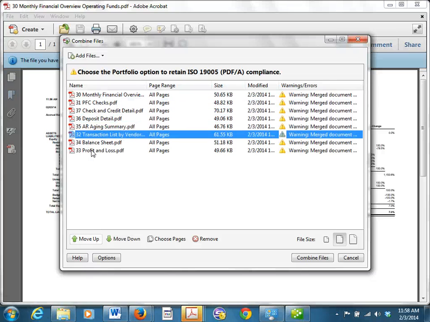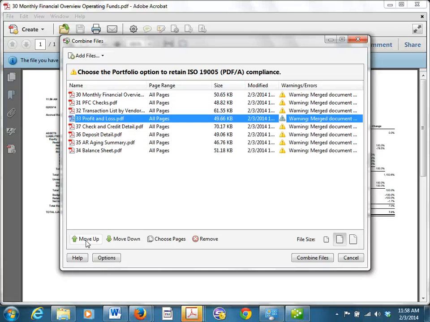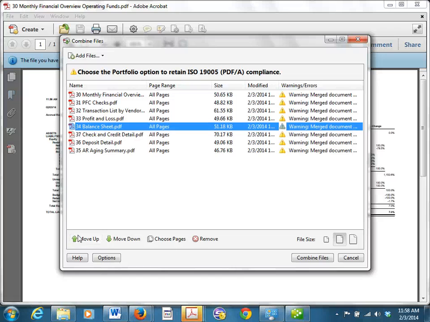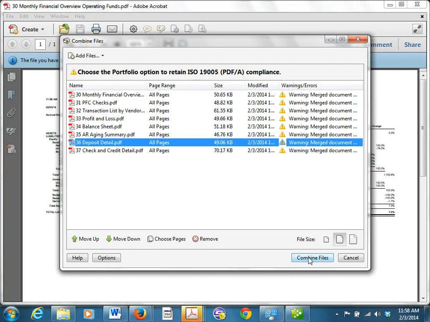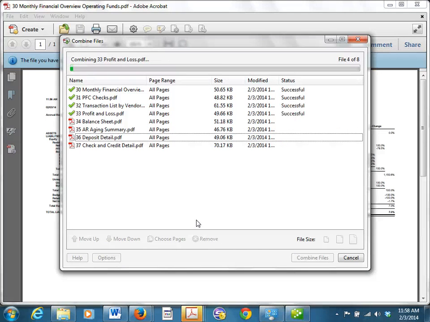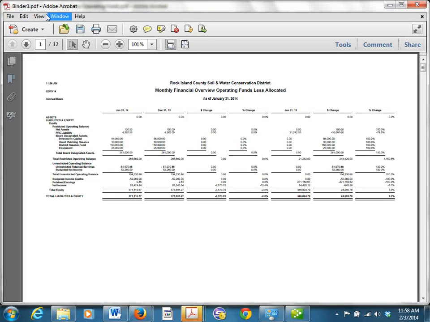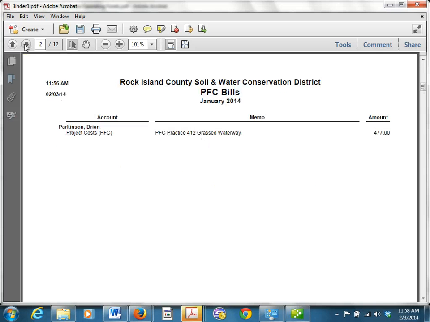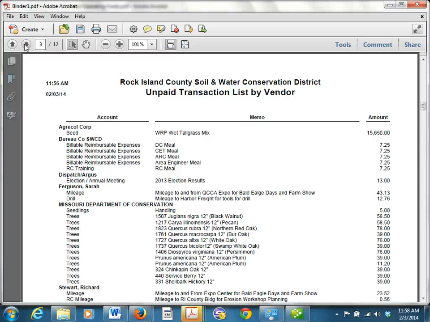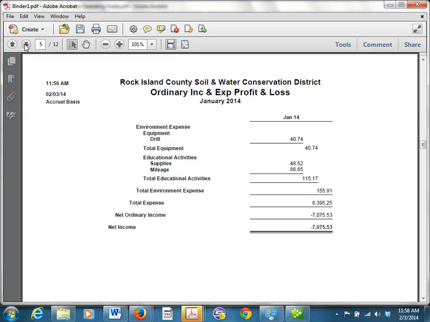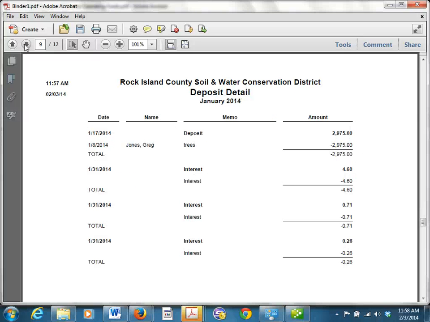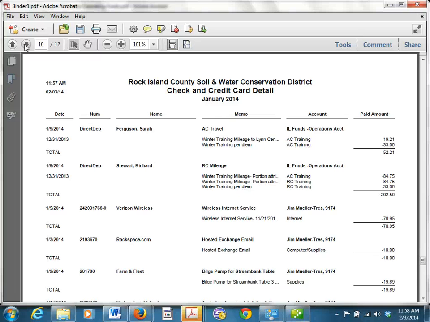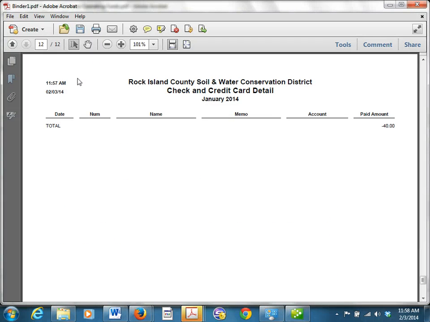Rearrange the order depending on how you want them to show up in your board report. That's why I had them numbered, so it's easy to go ahead and rearrange them. Alright, and then combine files. Alright, so now all the reports are in one packet here. Operating funds, RPFC bills, unpaid transaction list, profit and loss, balance sheet, accounts receivable, deposit detail, check and credit card detail, and that's the last one.